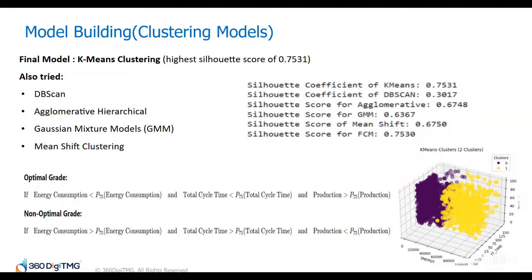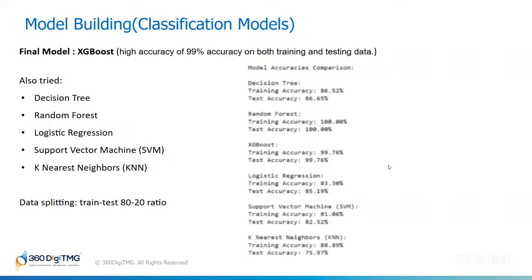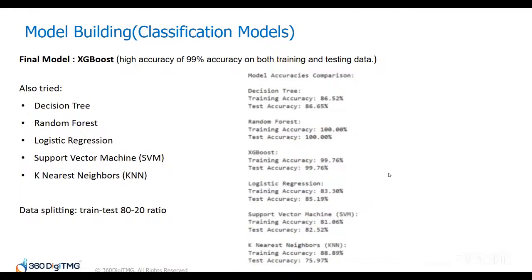Next, we use this labeled data to train supervised classification models to predict whether the grade is optimal or not optimal. We applied models like decision tree, random forest, support vector machine, XGBoost, and k-nearest neighbors. After evaluating, XGBoost was the best model, achieving 99% accuracy on both training and testing data.